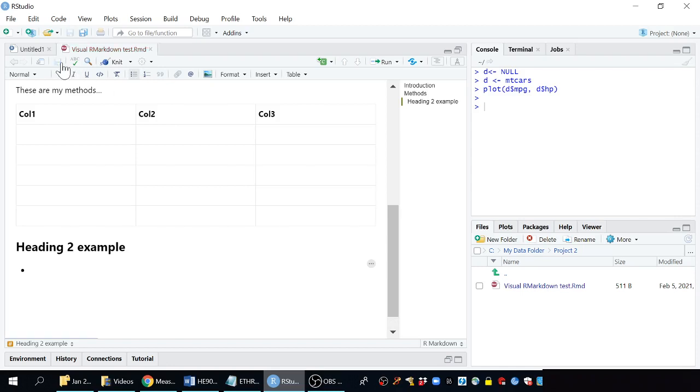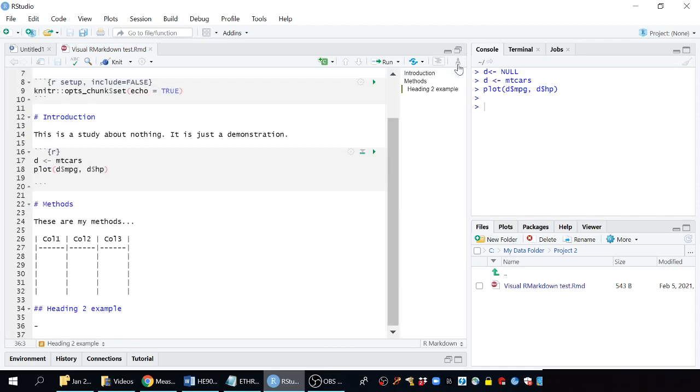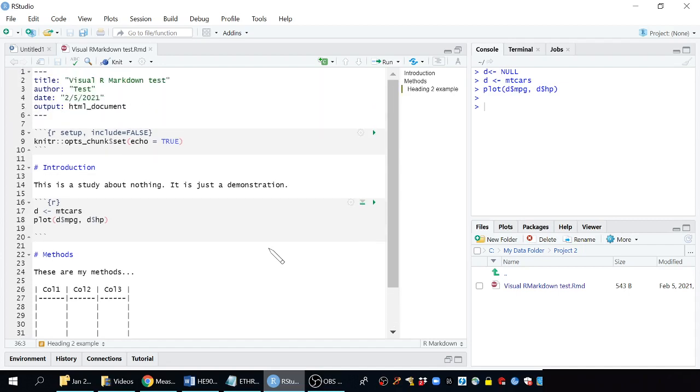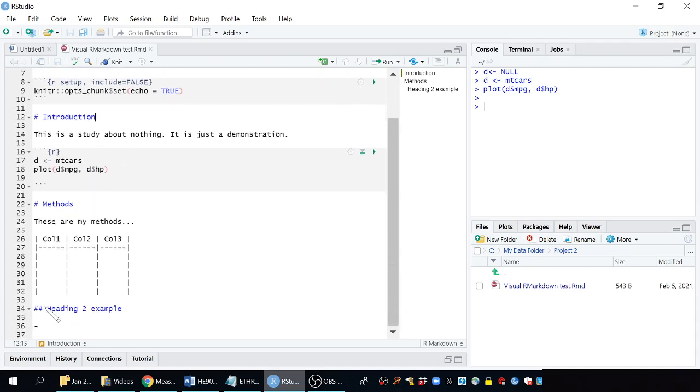So I'll save my work, and now what I'll do is I'll click on this button again. This is the toggle that moves between the traditional view of R Markdown and the visual view. And so here you can see that it has inserted the single pound sign for a heading number 1. For my heading number 2, I got the double. It formatted that table I made the way you traditionally would in an R Markdown file.